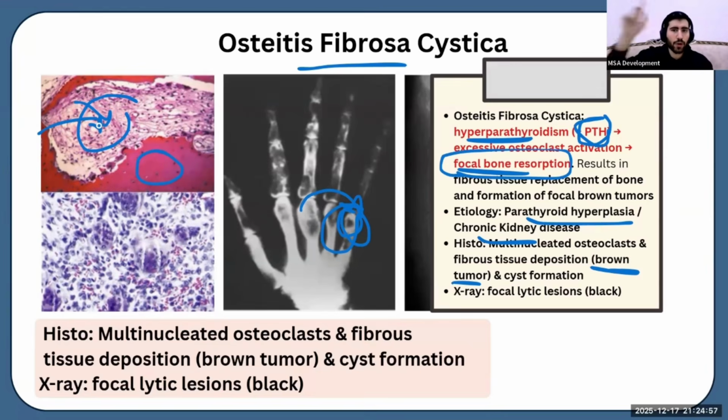Very high parathyroid hormone, very high bone resorption due to high osteoclast activity. On histology, we have multinucleated giant cells, which are osteoclasts. And on X-ray, we have focal bone resorption.